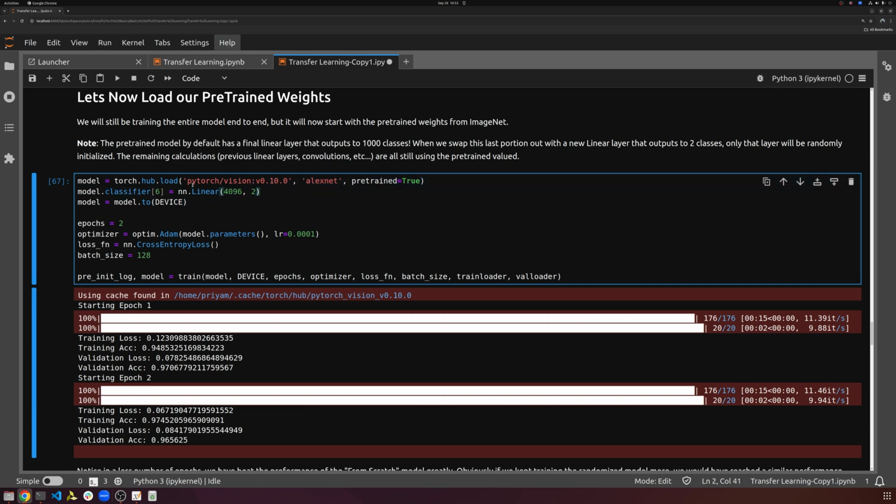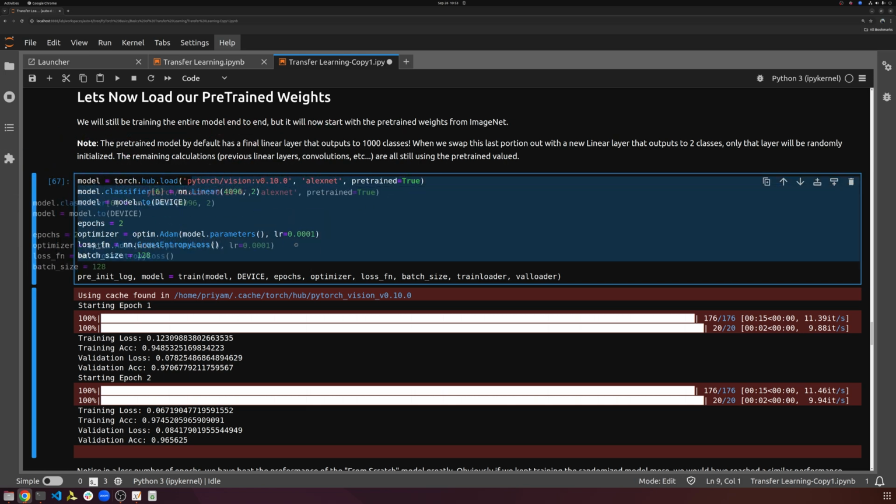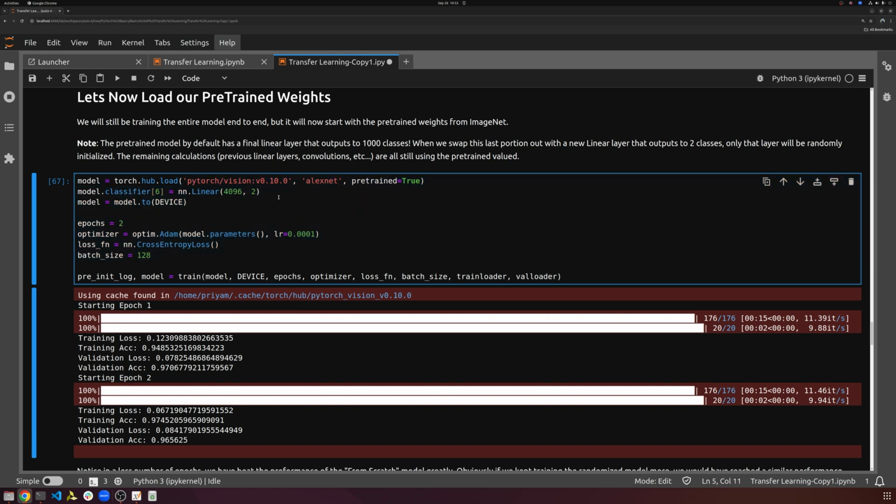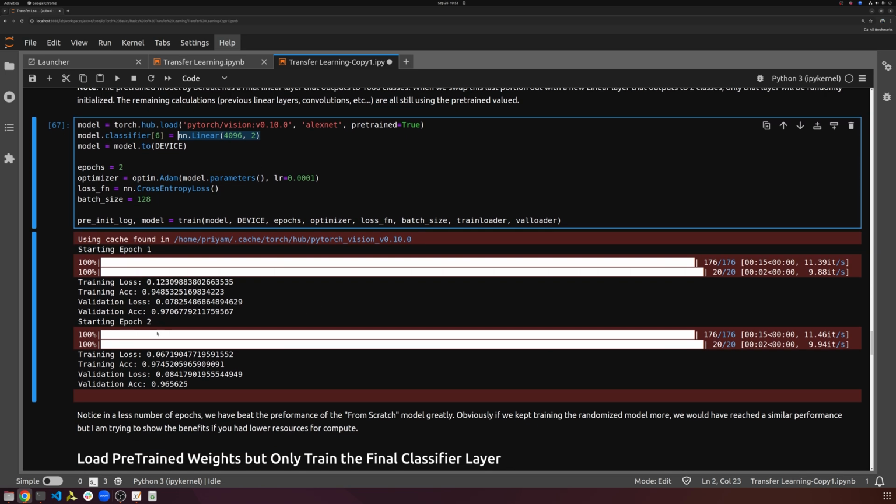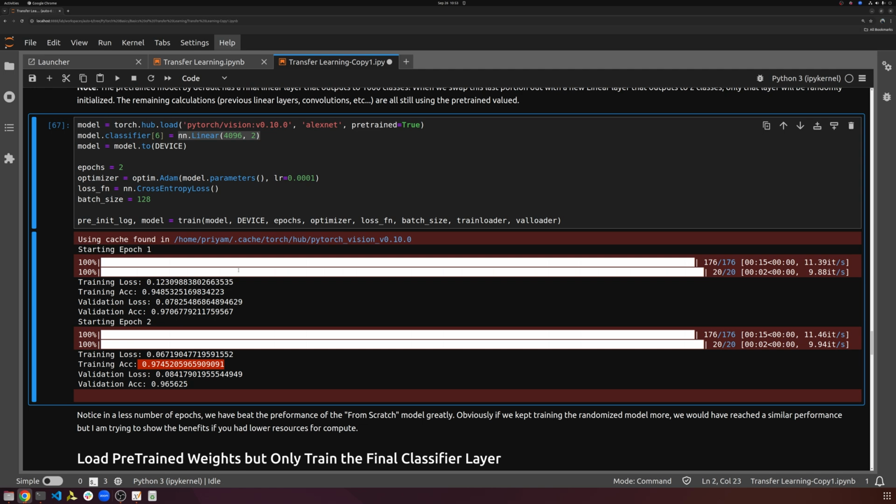The thing is that when we train this model, we're actually training the entire model like normal, just like we did before, but only the last layer is randomly initialized. And that's the only thing to really keep in mind. And you can see when we do the training, we get 97% accuracy in 2 epochs of training.